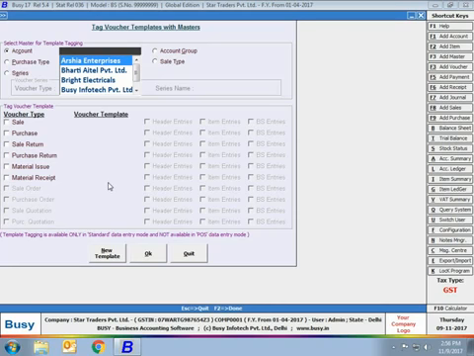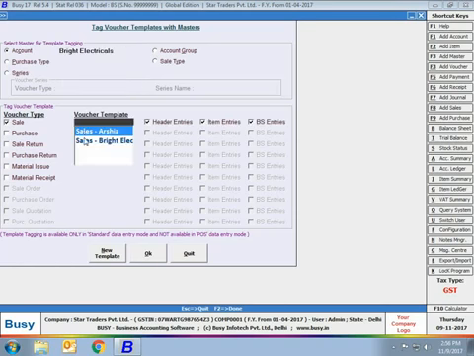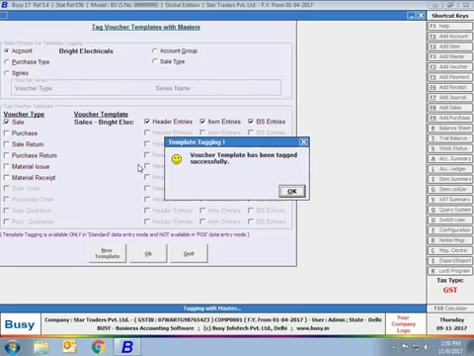Here we are selecting the account as Bright Electricals, then we are specifying the voucher type as sale, voucher template, Sales Bright Electricals, and we want to update the header entries, item entries, bill sundry entries. That is, whenever you enter a sales voucher and select the party as Bright Electricals, all the header, item and bill sundry details will be loaded automatically from the specified template.